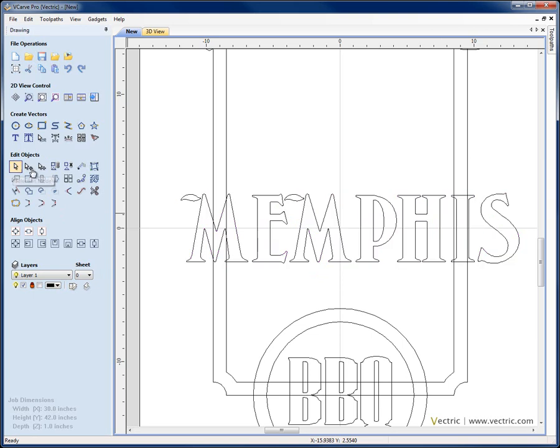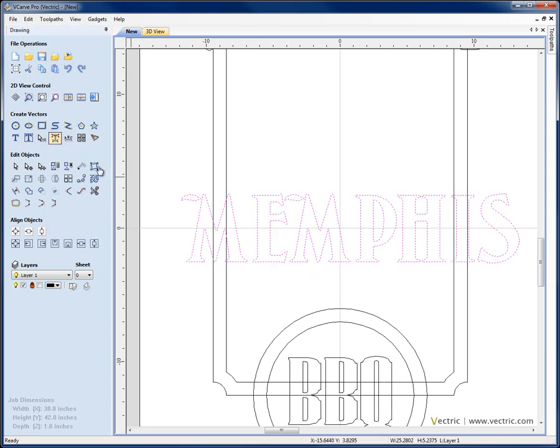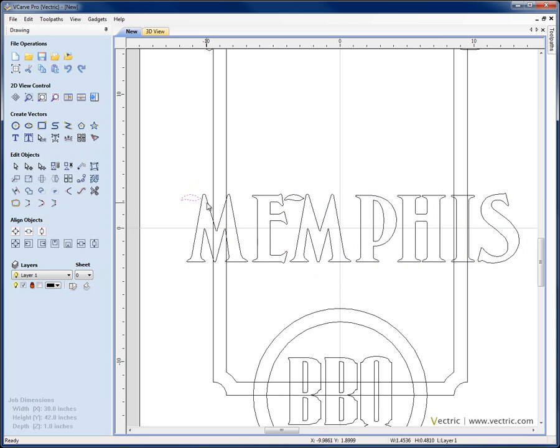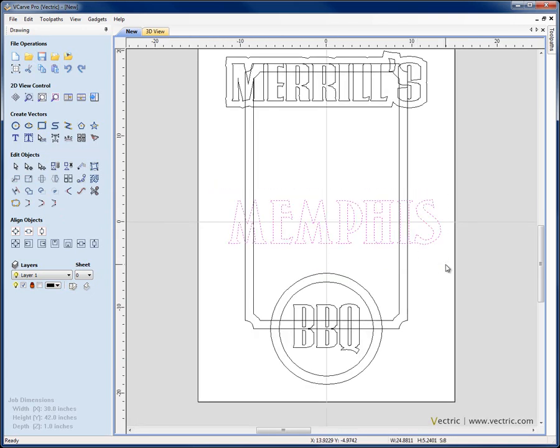And next I'm going to take this text, and I want to get rid of these accents that are in here for my particular sign. So I'm going to convert this object to curves and select those two objects and delete them, grab my text and say Control G to group that together.